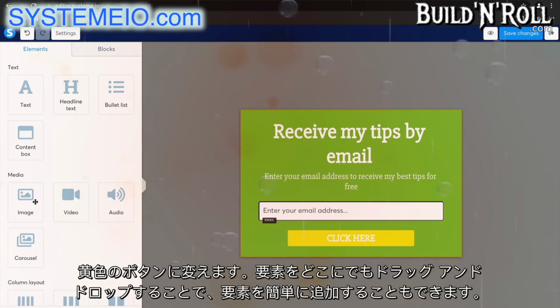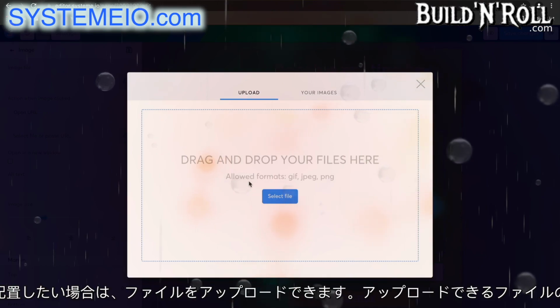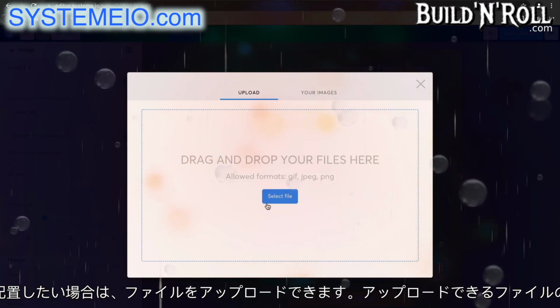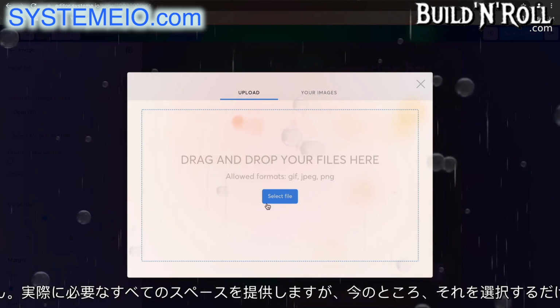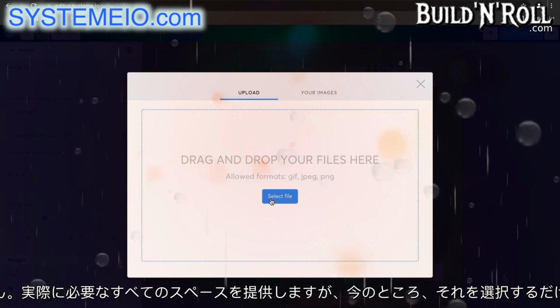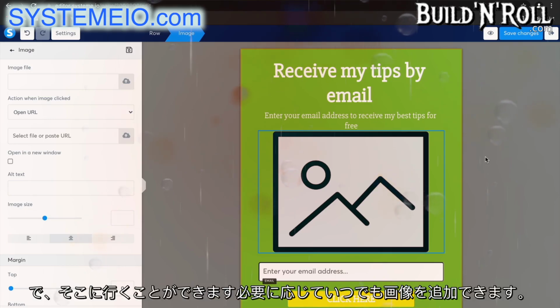You can also add elements quite simply by dragging and dropping them to wherever you'd like to place them. On Systeme, you can upload your files, and there is no limit to how many files that you can upload. Really, we give you all the space you need. But for now, you can just select that, and there you go.